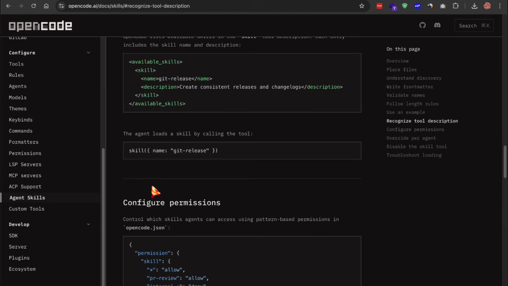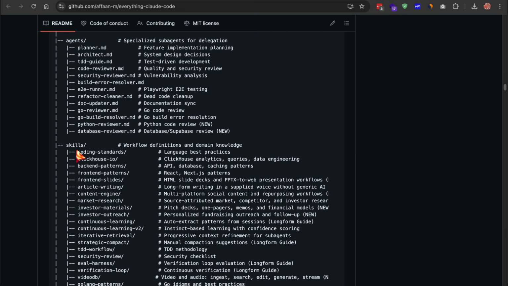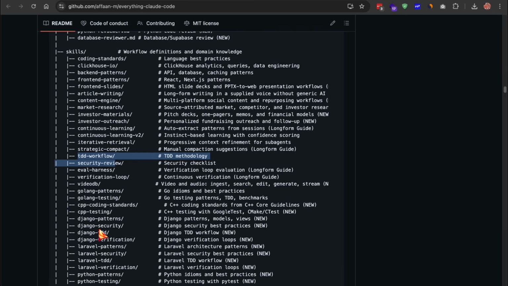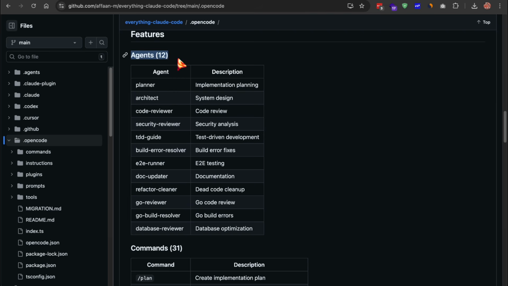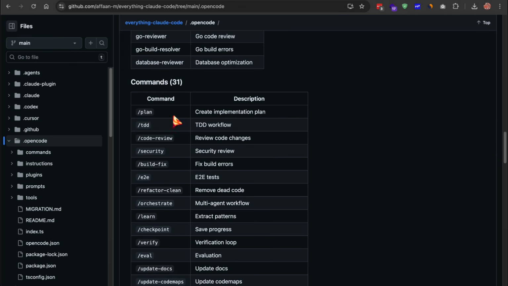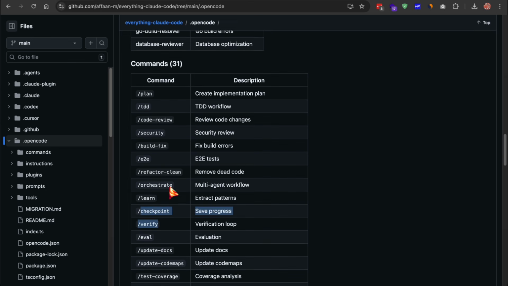So instead of re-explaining how you want code reviewed or how you want a feature planned, the skill carries that instruction load automatically. ECC ships 37 skills for OpenCode specifically: TDD workflow, security review, front-end patterns, back-end patterns, planning, verification loops, search first research, continuous learning, strategic compaction, API design, deployment patterns, and a bunch more. On top of that, you get 12 specialized agents for delegation, 31 commands you can call during a session, and full plugin integration with hook coverage across OpenCode's event system.